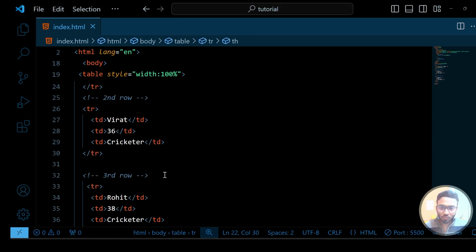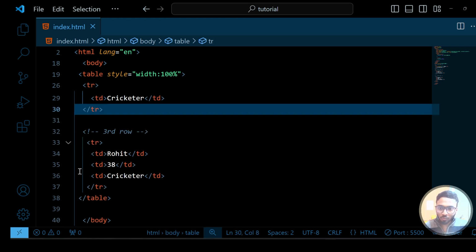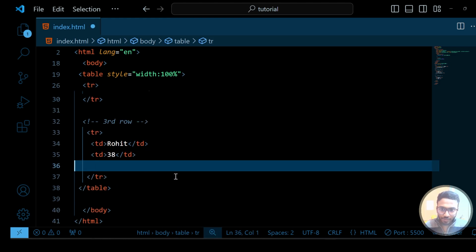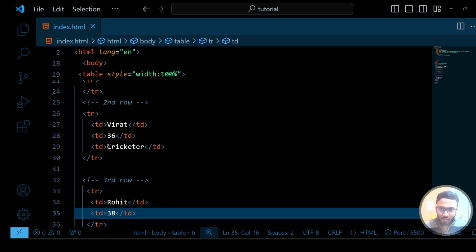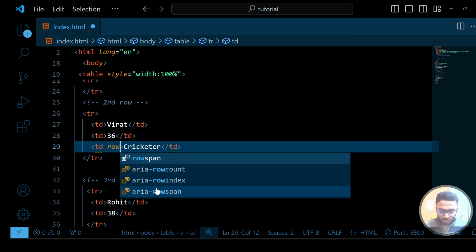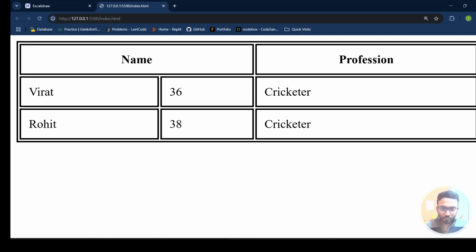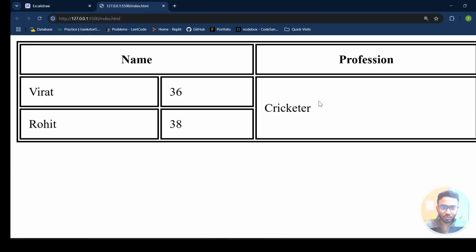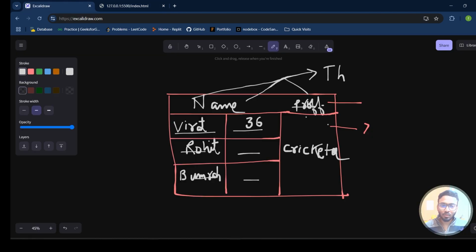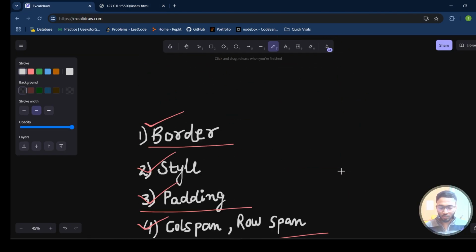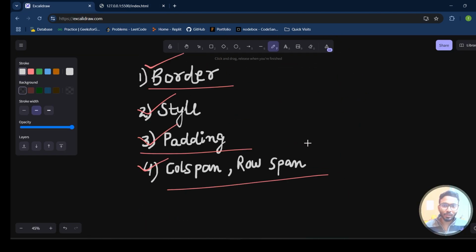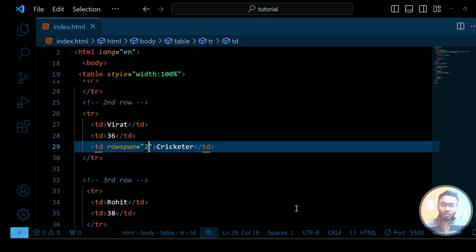How can I do this? We need to remove this td, table data, and here we need to add rowspan equal to 2. So see, these were the customizations that we can do with our tables in HTML.